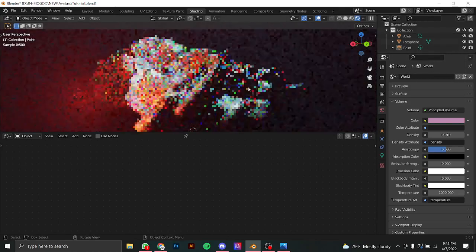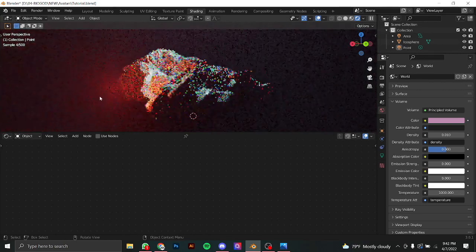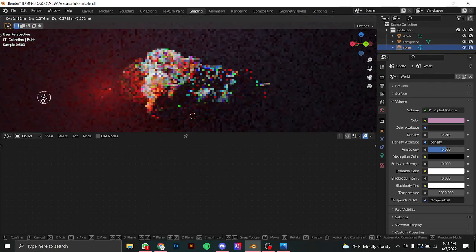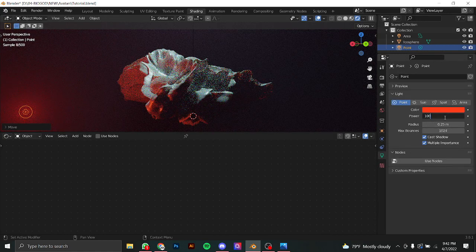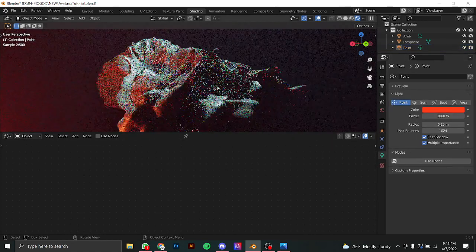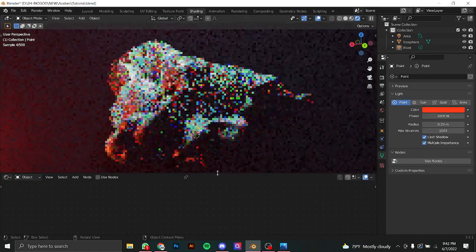My computer is worse than yours. And so now you're adding some sort of ambience. Now you can move this away so you don't see it that much. Maybe give it more power too. Like you said, 1,000 should be good. And now we can start to find an area that looks cool.